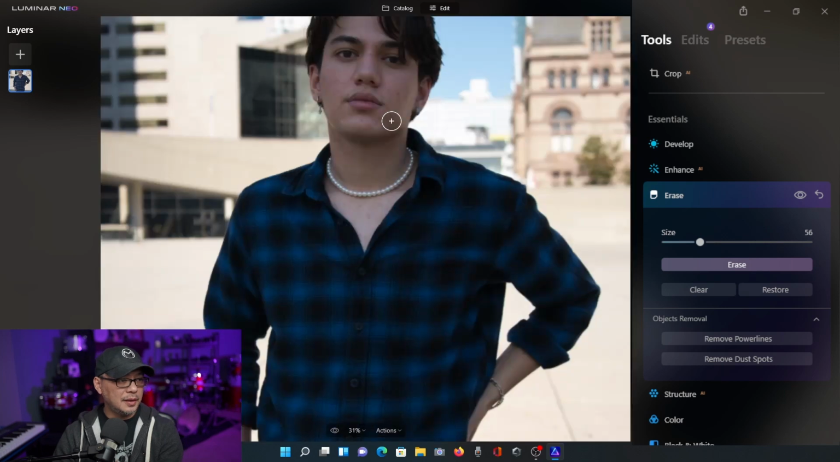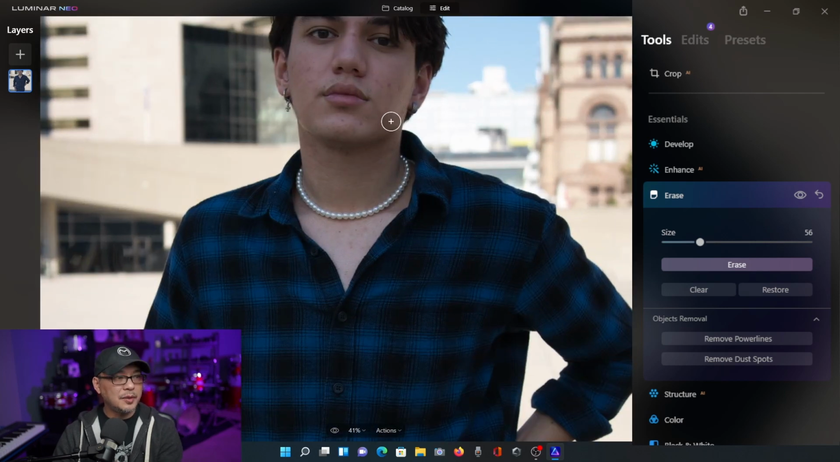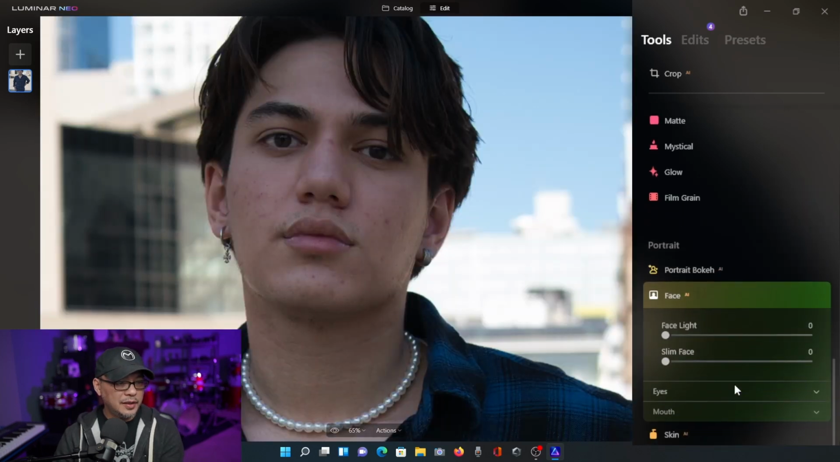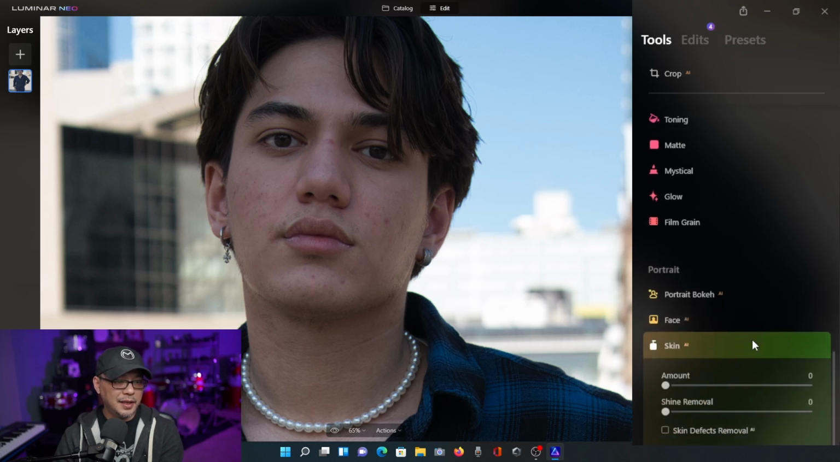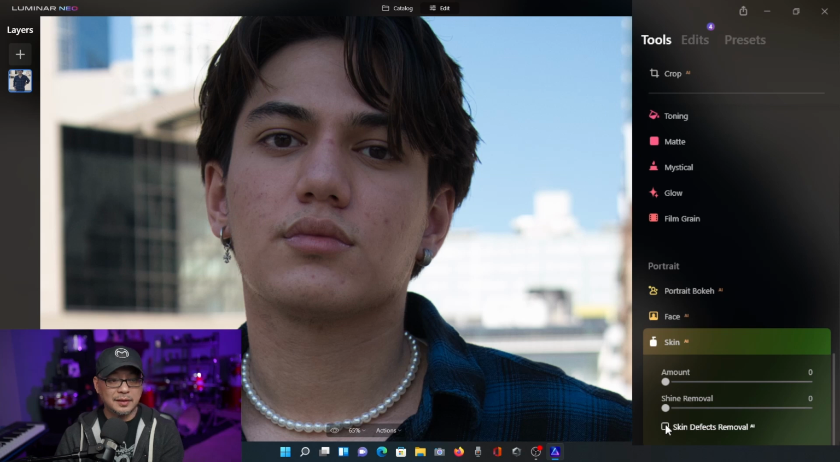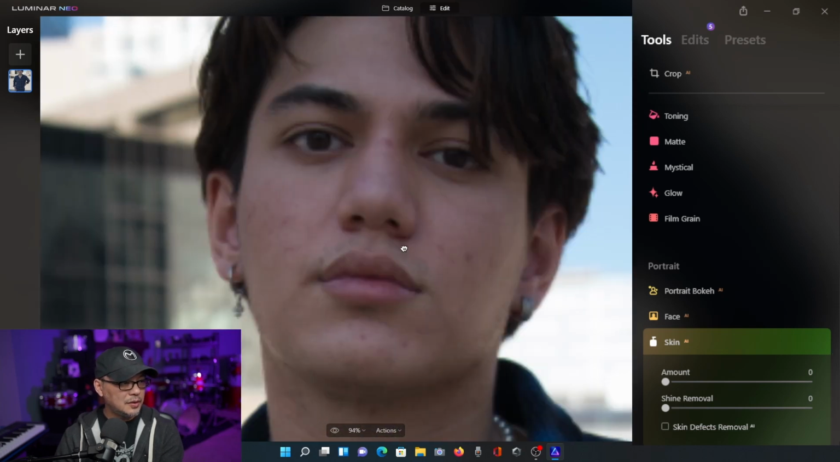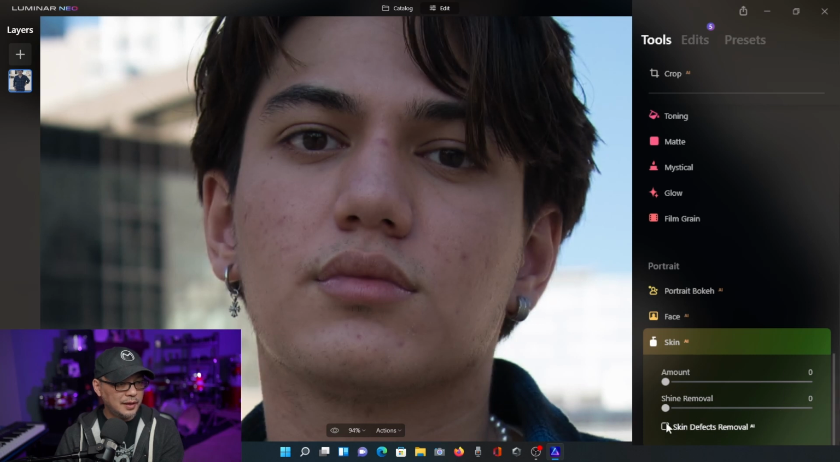As mentioned, next I'm going to clean up some of the blemishes here. Now, one thing you can do is go into the portrait area and under Skin AI, there's something called Skin Defects Removal. So I'm going to go ahead and click it and zoom in to Josh's face here. And as I check this box, you're going to see that it does remove some of it.